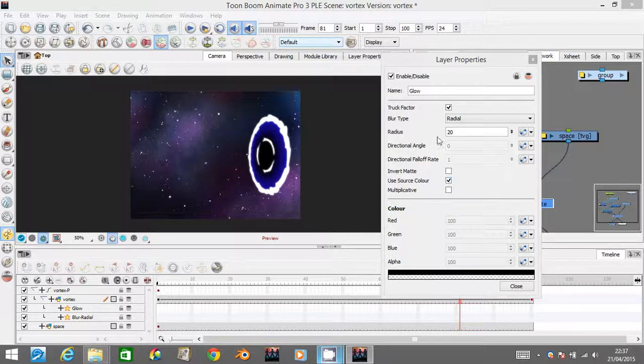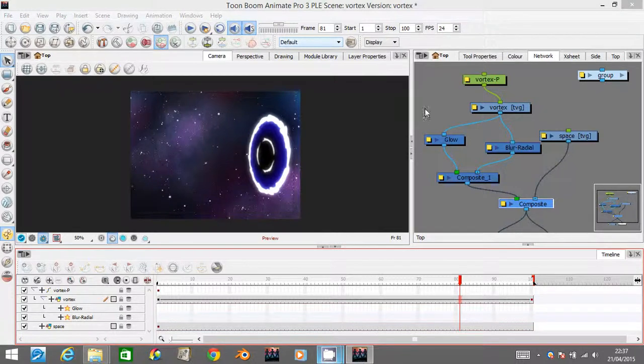Now if I don't like that, I could always change it, but let's see if I can increase my radius a bit more. Maybe it might look better with a bigger radius. Nice. 50 works. So hit close, and this is the effect that you would want to have on your vortex, spinning in space. If you render that out, it should look okay.